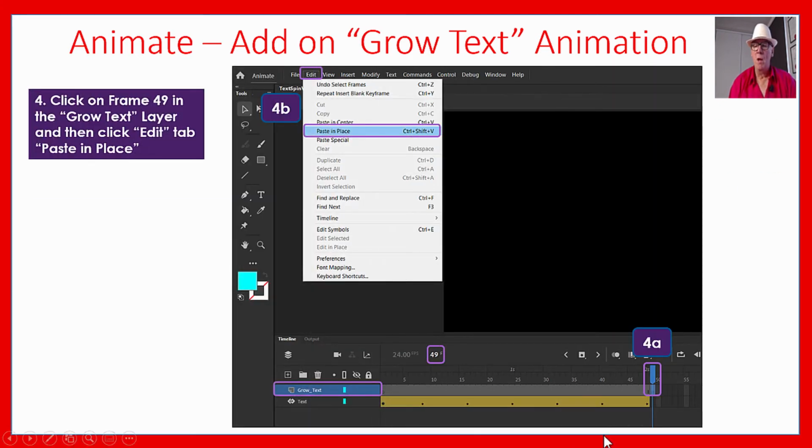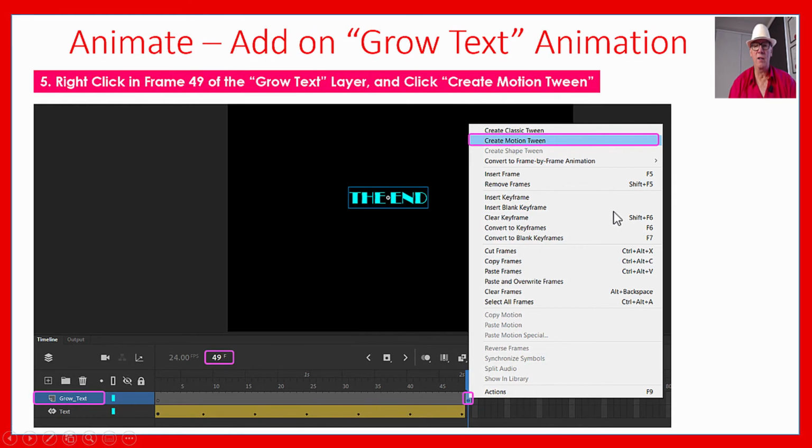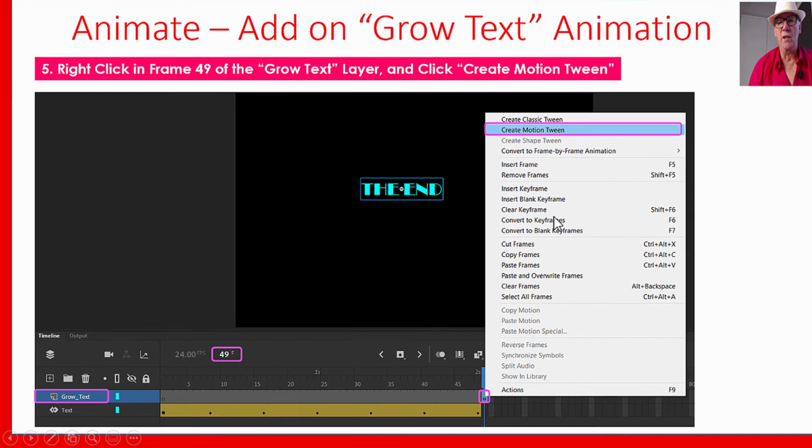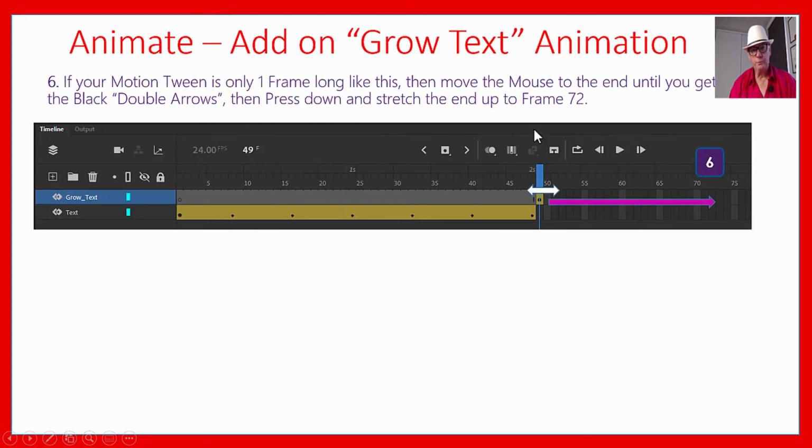All right, so we're on frame 49 in this new layer. We go up the top and go edit paste in place, and then it comes out and we can use the arrow key to move it around so it's right into the center of the screen. And now we're ready to create the motion tween that's going to make it grow. So you just right click here on this new layer, create motion tween.